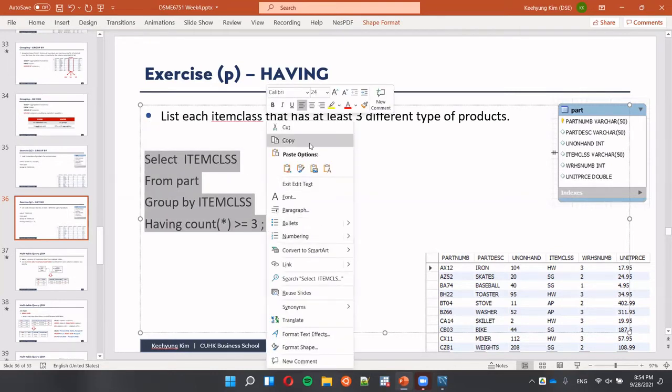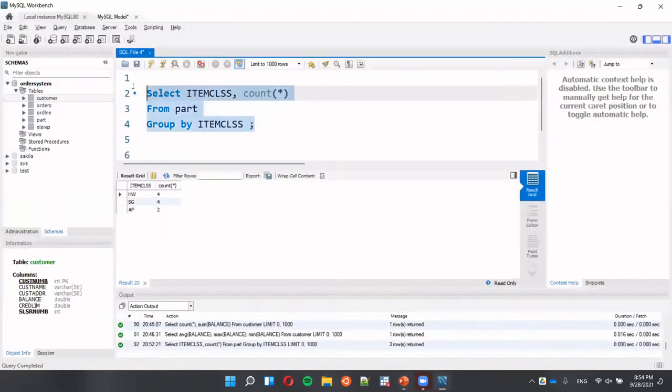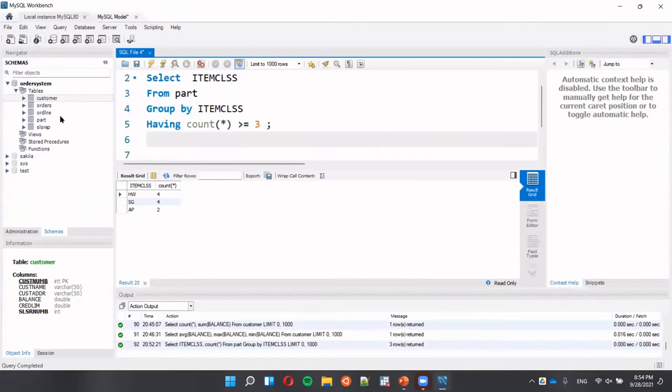To see the results of this query, copy this, and put it here. And if I run the query, here is the result. Earlier, item classes HW and SG each had 4 products, but AP had only 2 products. So based on this query, we can see that only 2 item classes, HW and SG, have at least 3 or more products. So that's basically an example of how we can utilize the having clause when we do aggregation with group by.